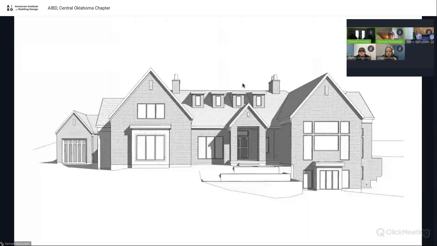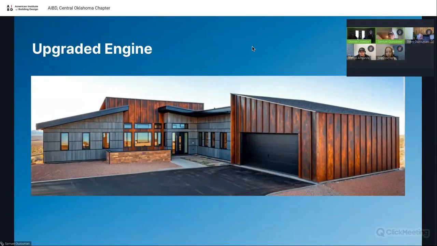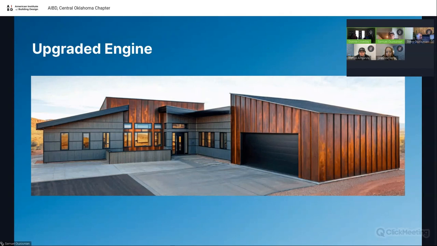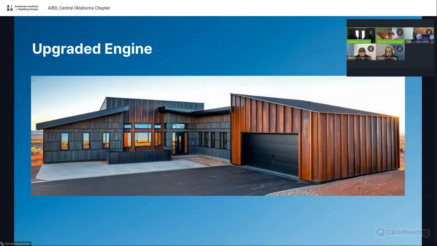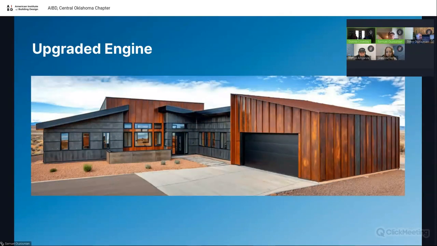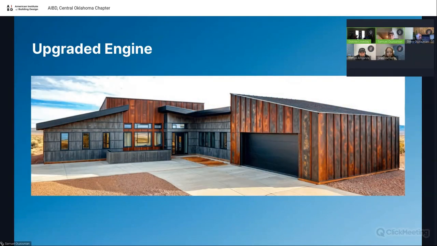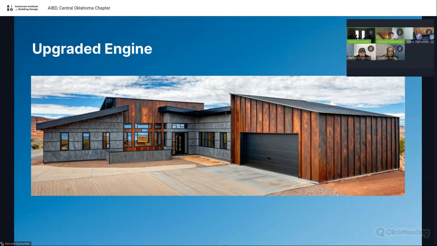So I'll go back to what we have in store coming soon. We upgraded our interior and exterior model. What you're seeing here is a little video of our upgraded tool. This is actually the client that wanted the brown rusted metal siding. You can see us going through some different variations here, and this is on our newer tool.